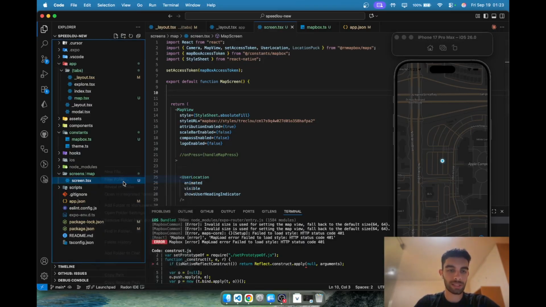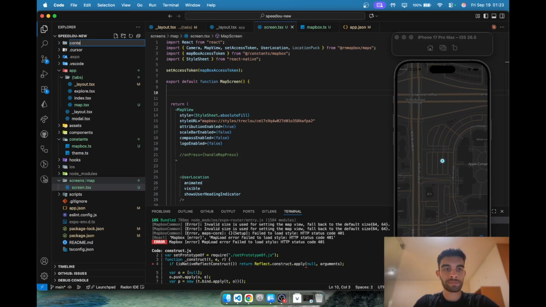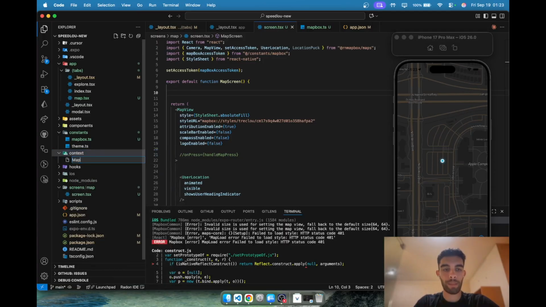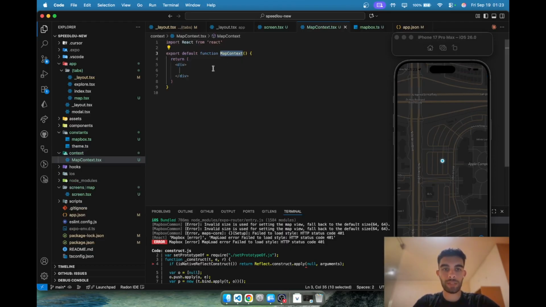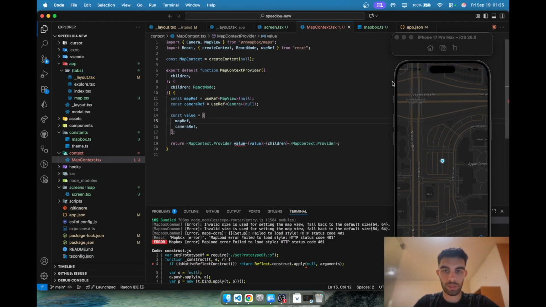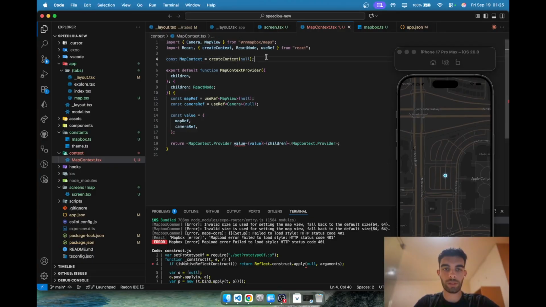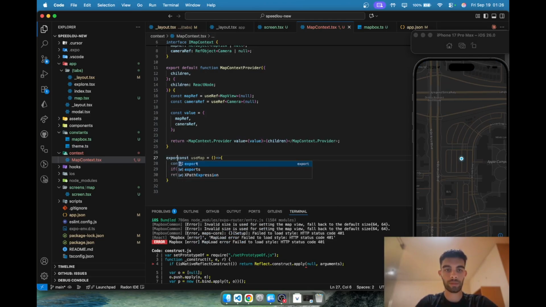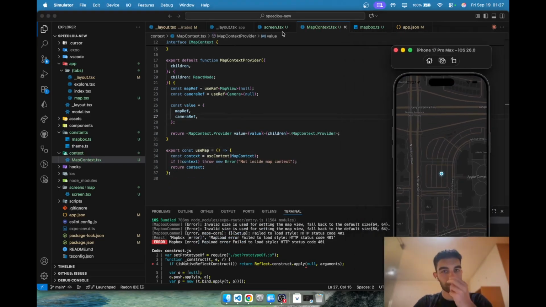So let's create a context folder. And inside of the context folder, we can call this the map context.tsx. Okay, we already have it a little bit organized. We can create an interface for this. Okay. Normally I also always do a useMap, just making it easier to access, you know. And we can export that. So we got some stuff done.